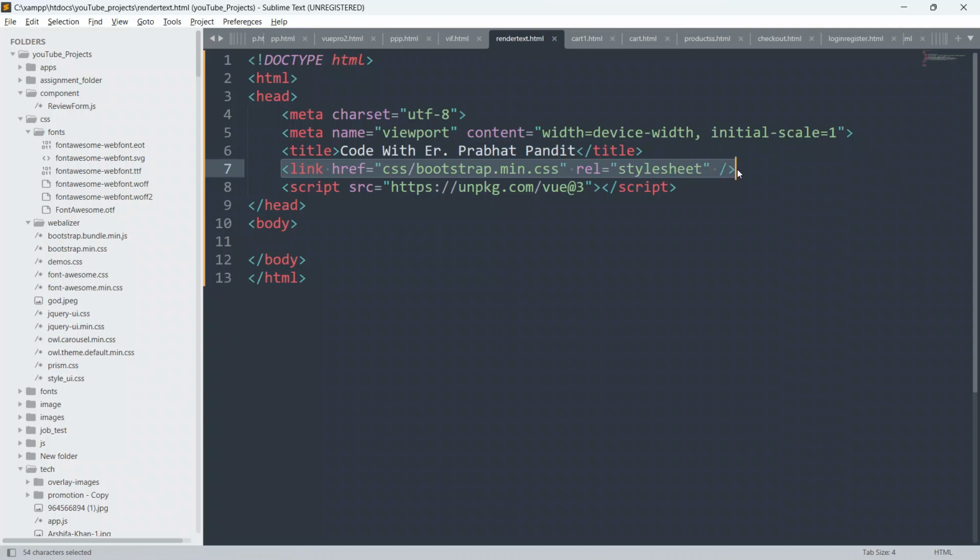So guys, this is the CSS for Bootstrap. As you can see here, I have got a folder named CSS, and in that folder I have got the file called bootstrap.min.css. And guys, this is the script link for Vue.js 3. As you can see here, Vue@3.